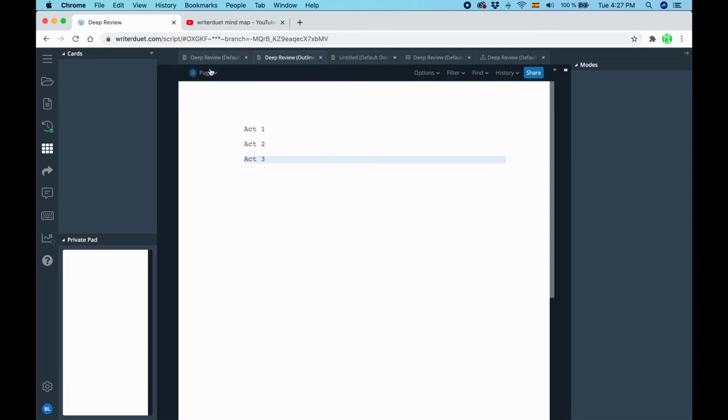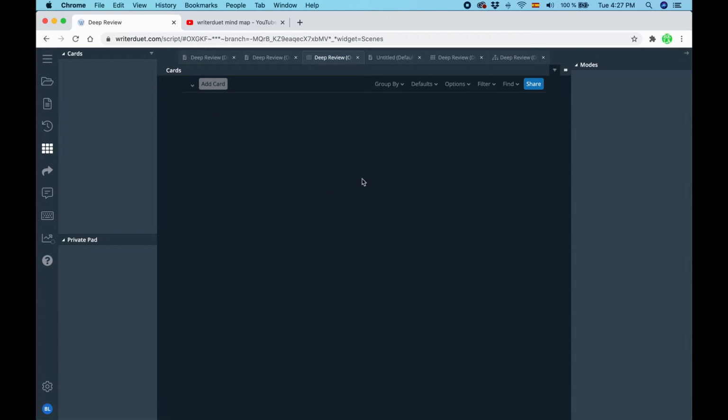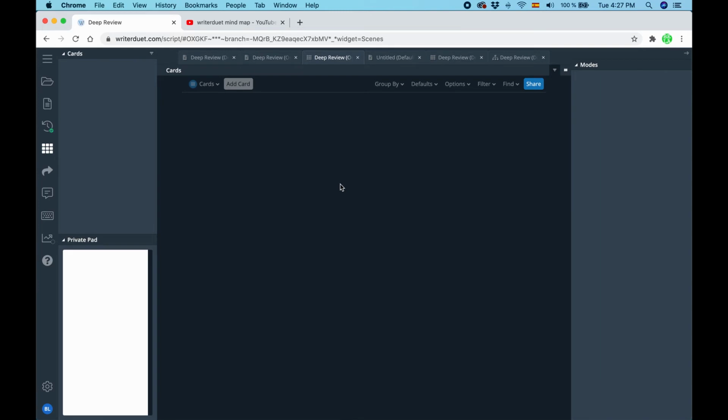Or you can go here where it says page, you can go to cards view. Now, there is nothing to see. Takes a bit to load, so now I see it loaded up the private path, but I still don't see anything with cards. And here is why.